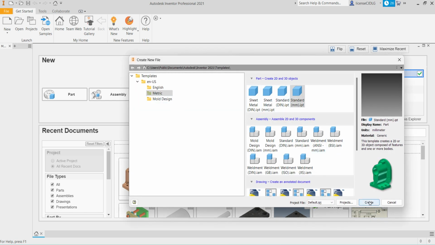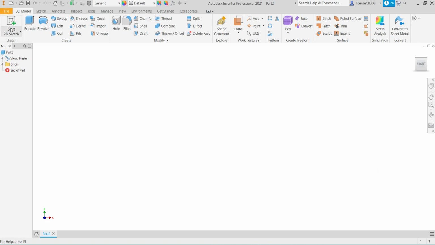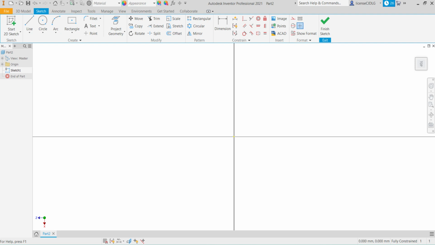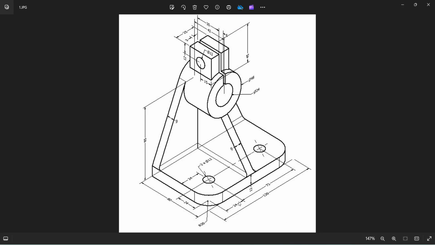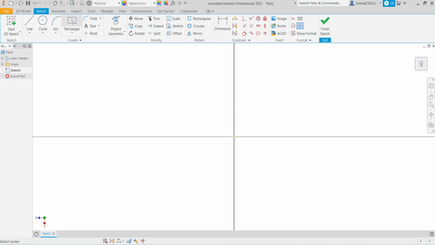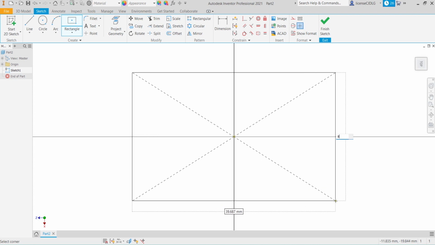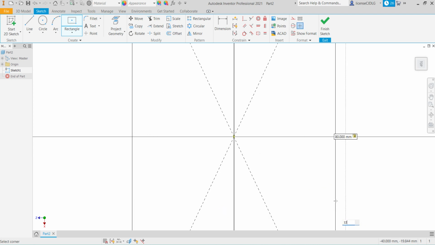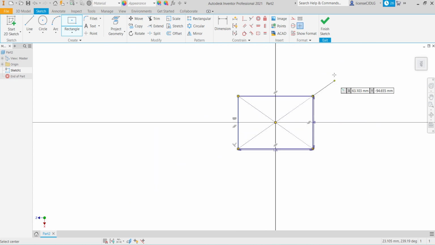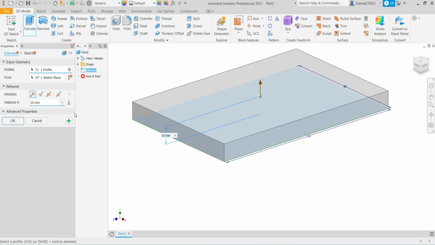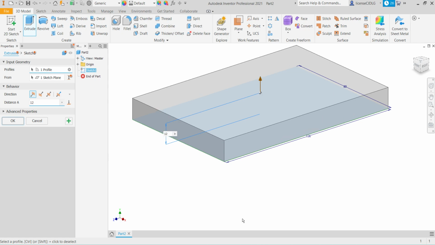Metric standard create, select plane. The base dimension is 120 by 80, thickness is 12. Select center rectangle, give the dimension 80, press tab 120. Finish sketch, select extrude, give the thickness 12.